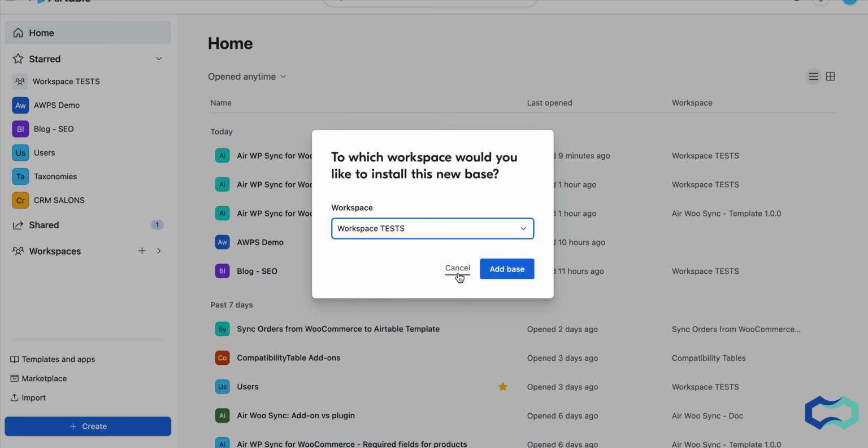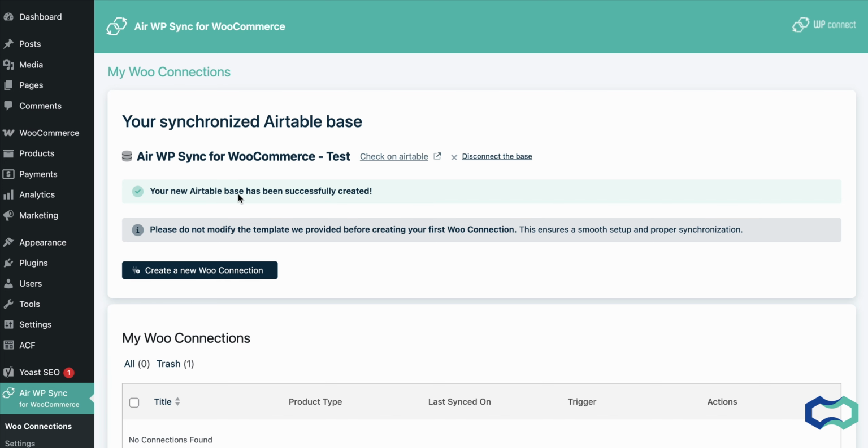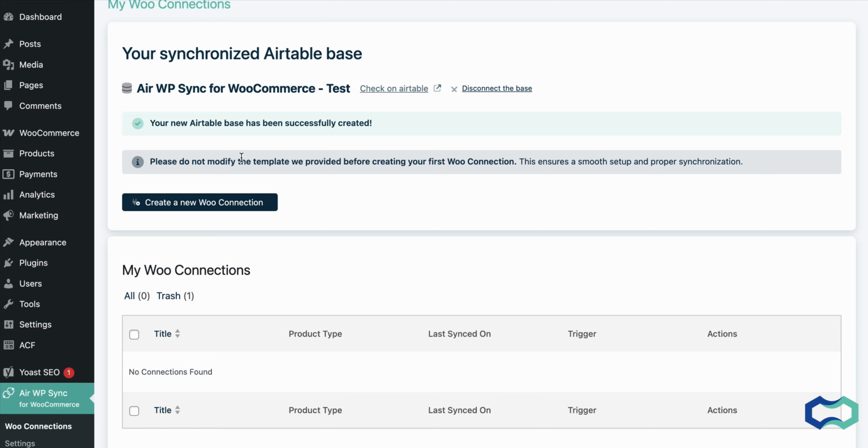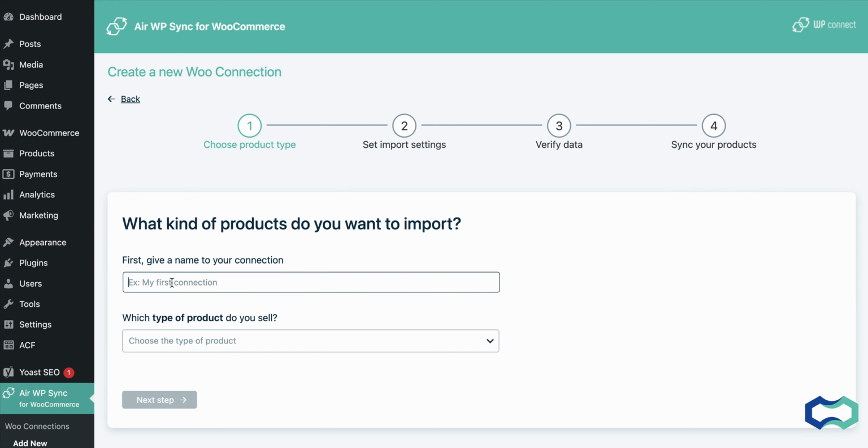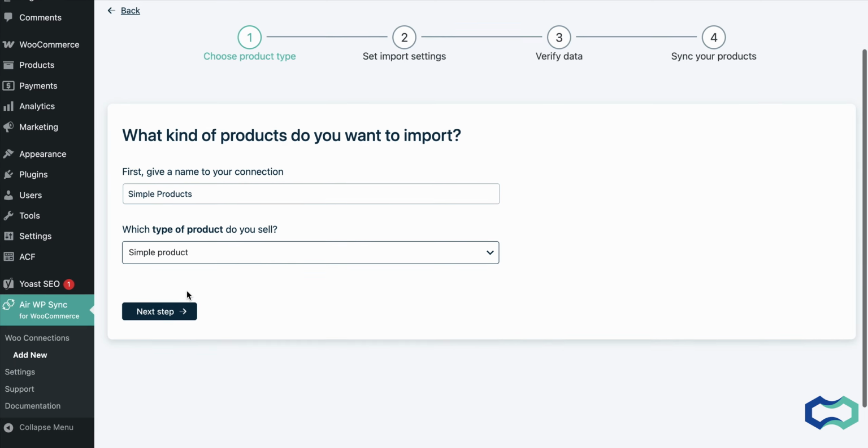So let's go back to WordPress, where as you can see it already recognizes that my template is already copied in our workspace. And now we're ready to start creating the first Woo connection. So just click on create a new Woo connection. Now you're gonna give a name to your connection. I'm gonna call it simple products because I'm gonna import the simple products in this case.